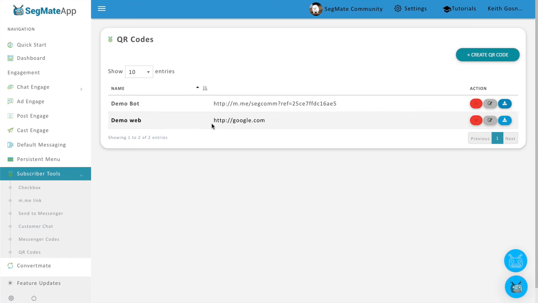But again, as I've said, if you'd like to send them to just a straight up HTML page somewhere on your site, you're free to do that as well. So very simple to use, very simple to set up.